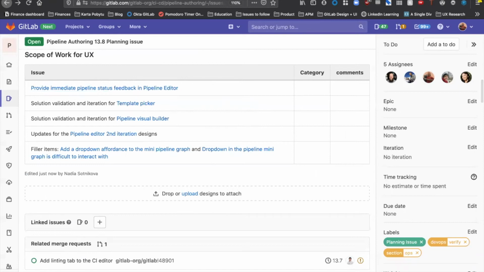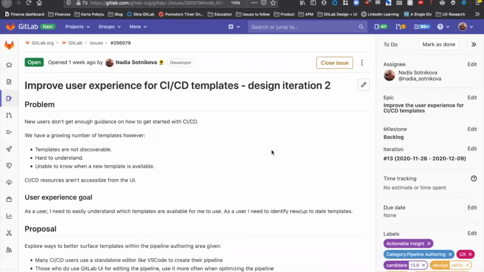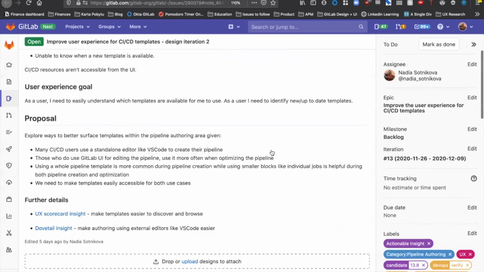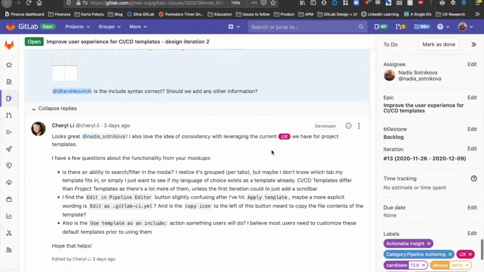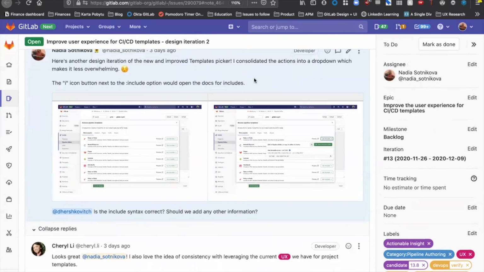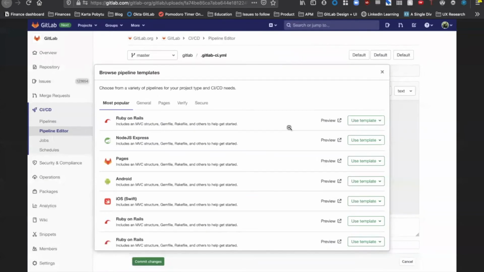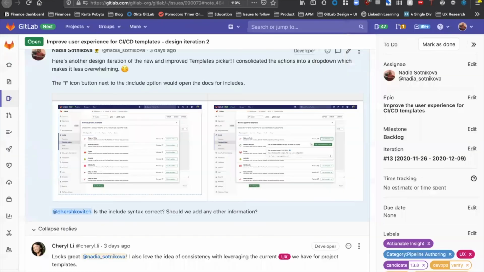Another issue that I will be working on is the improved experience for using CI/CD templates. Currently, it's not easy to browse CI/CD templates, and it's not easy to figure out what those templates do and how to use them. So I will be iterating on the latest designs and doing solution validation for those designs. We want to offer additional information about each template, make the templates easier to browse, make it possible to preview the templates, and make it easier to use the templates in various ways.